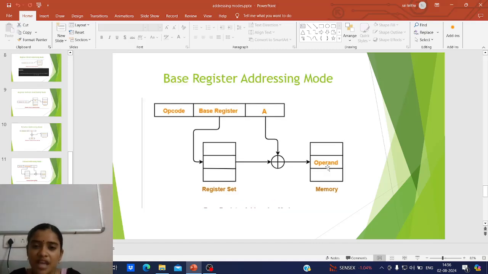Fine. Next, base register addressing mode, which is very similar to the index register. In index addressing, we mention an index register and add some content of the index register to the address part of the instruction. Here it is the same with the base register. We add the content of the base register from the register set to the address part of the instruction. After combining both, we get the effective address. Once you know the effective address, you can easily retrieve the operand value from the memory.